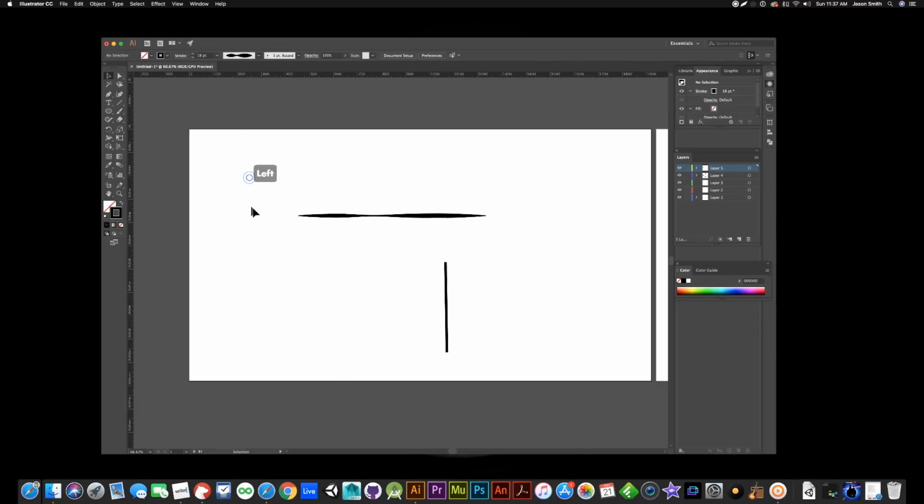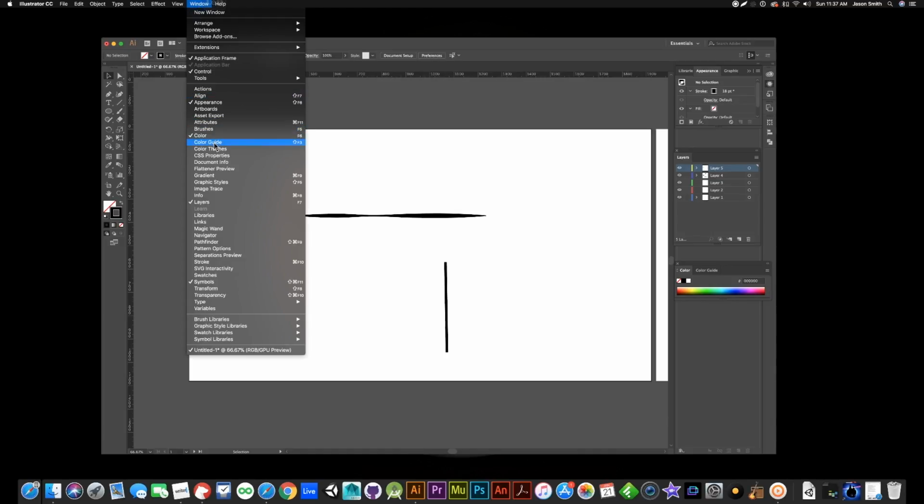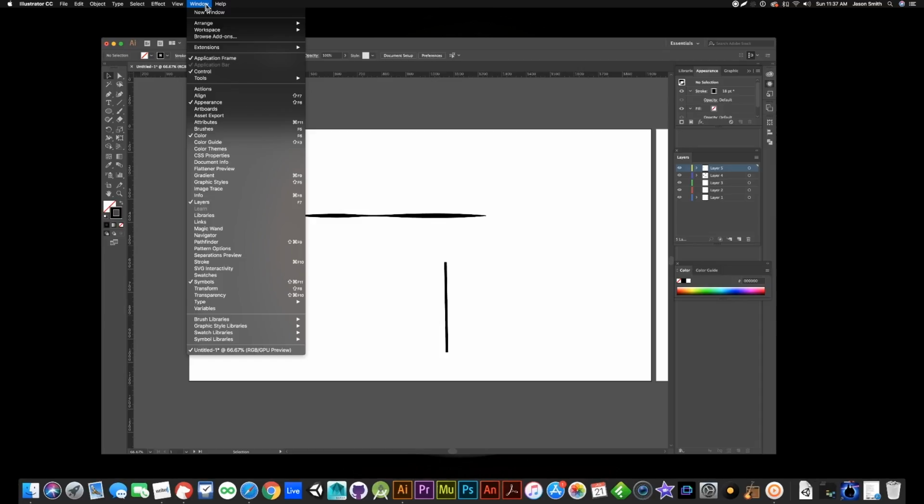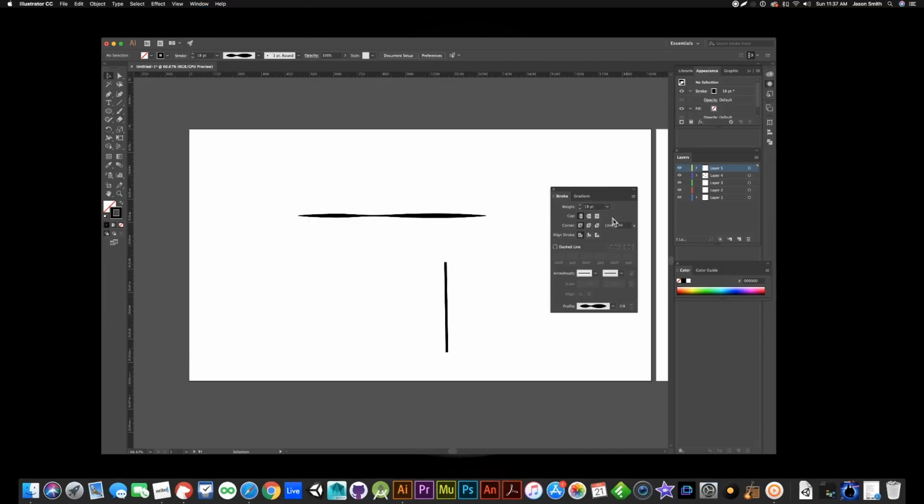So you can see that's how you can use just this simple drop-down variable width profile. But what if you want even more options? So let's open up our window for stroke properties. You just click on this drop-down menu of Window and select Stroke, and this window is going to pop up.